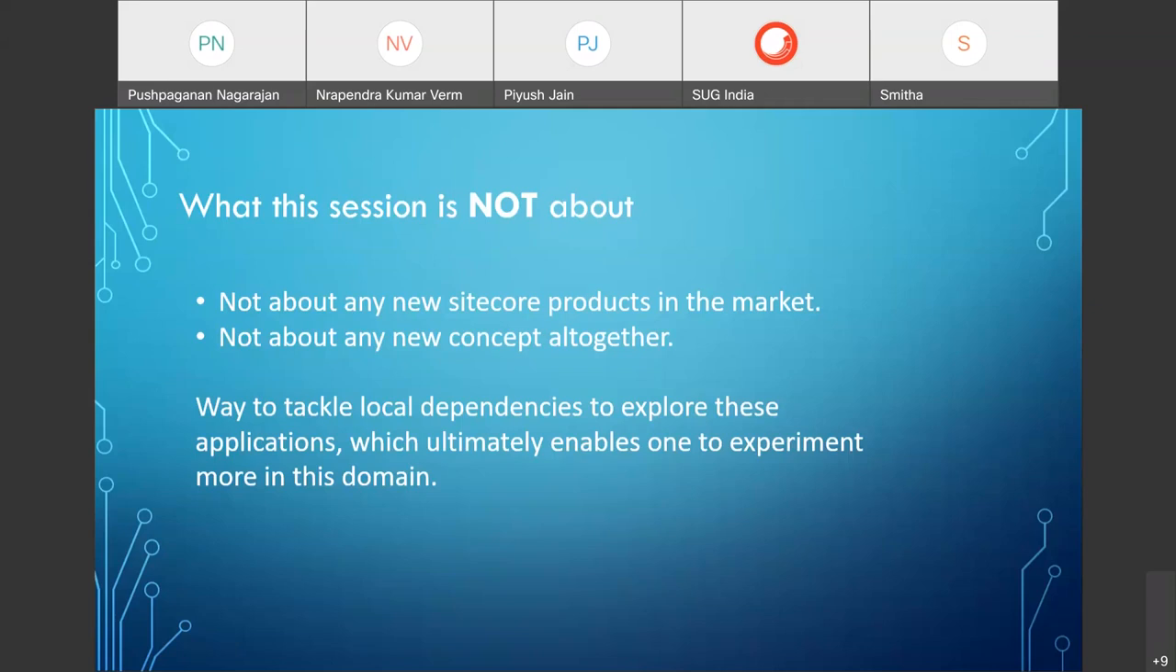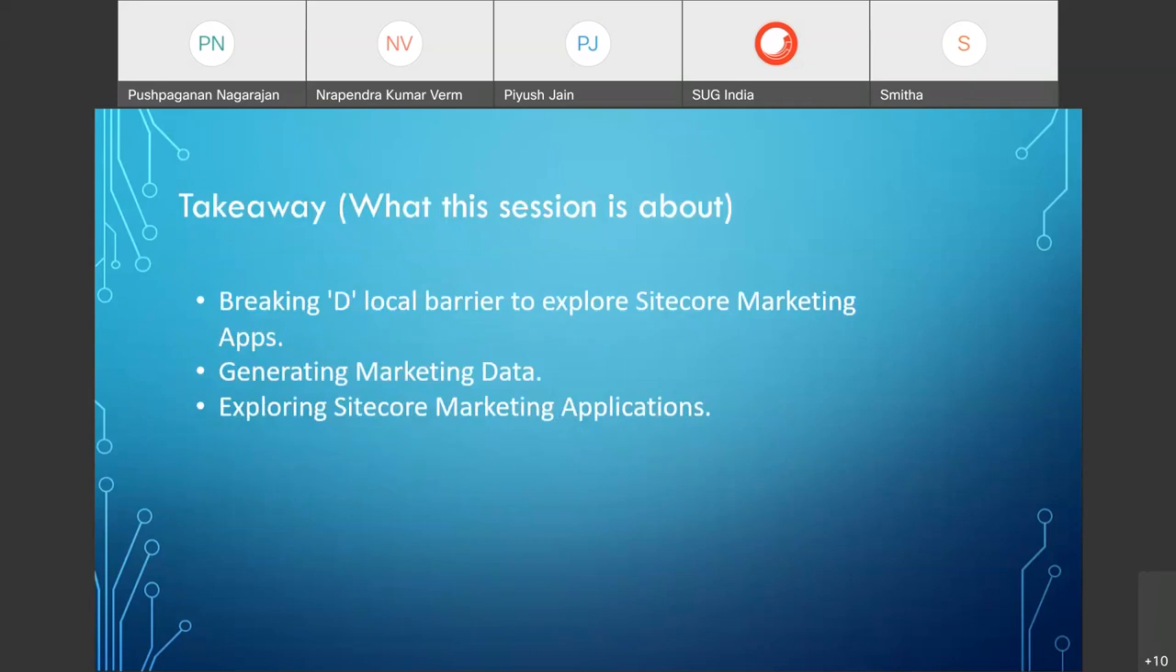And ultimately, when we cover those aspects, that allows us to explore more on the actual domain, the digital marketing domain, to be precise. So the takeaway of this session is, as I mentioned, we'll identify the marketing applications and how we can utilize them, when it comes to the dependencies which I talk about.